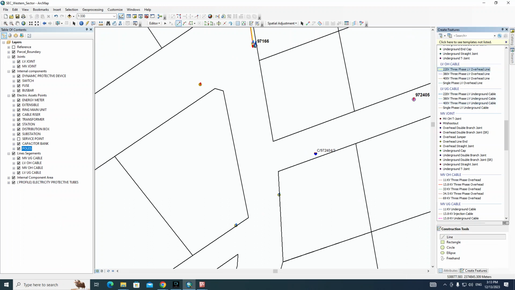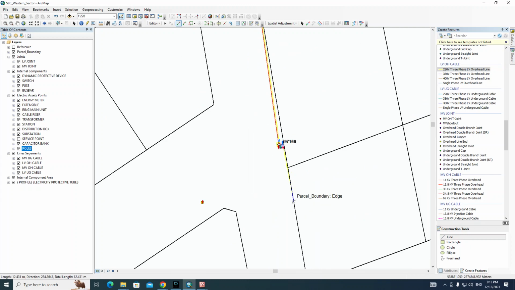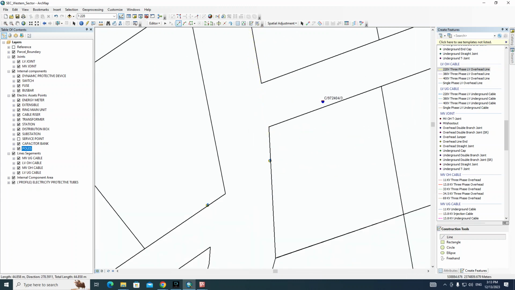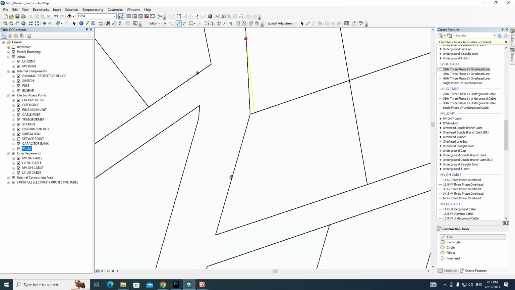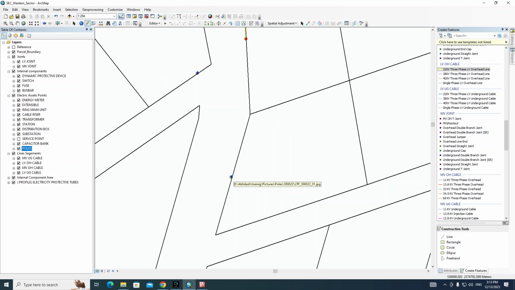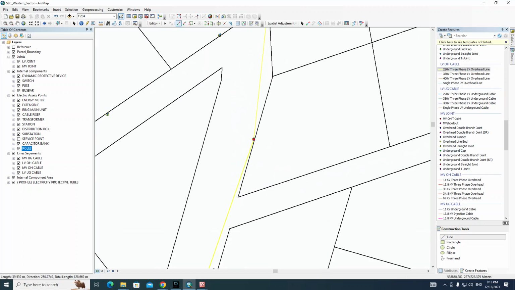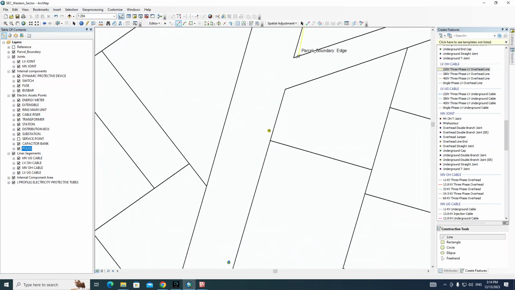I will check the LVOH line. I will just draw from anywhere here. I will snap here, then I will continue like this. I will open this photo here. Okay, cable is going straight. So I will just go straight.